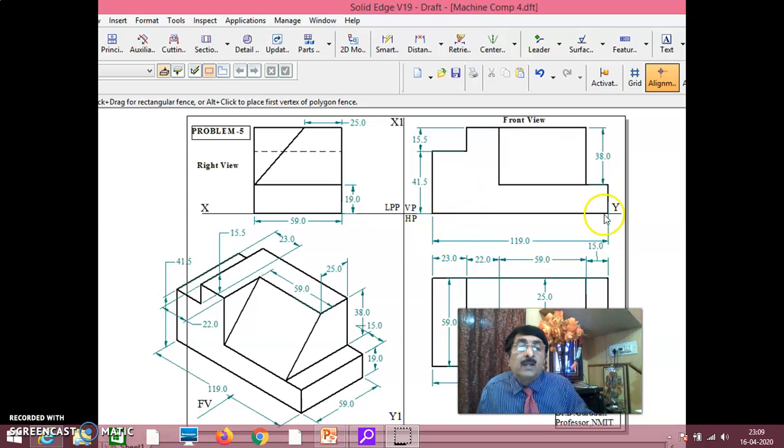Okay, carefully see here. First you draw 119, then 41.5 has been given, you take this. Then this 23 has been given, take this. This 15.5 has been given, take this. This 22 has been given, take this. And this surface, when you're looking from here, this entire surface will be perpendicular to VP. So that's why it will be seen as a line up till this point. Okay, that is 59 from here.